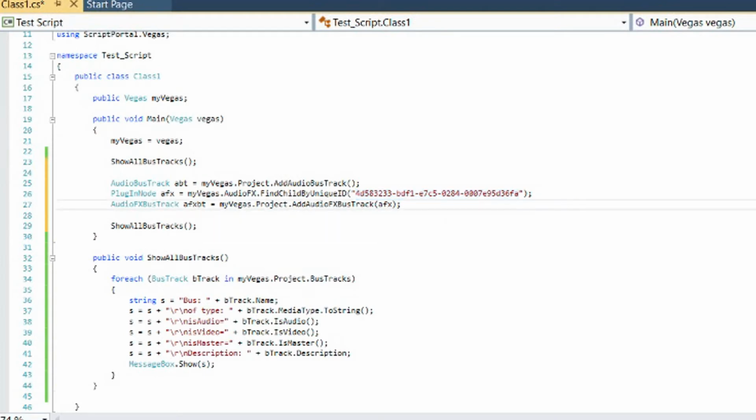And then to create the bus track, which I called AFXBT, we're going to add an audio FX bus track, and we're going to pass it that effect, which it'll add with that effect already there. Then I'm going to show all the bus tracks again. So let's give this a try.